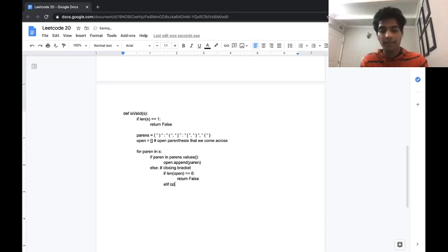And then elif open -1 is not equal to paren, we want to return false. This is probably the situation that is easiest to understand. This is saying that if in our open array we have, say, 2 opening parentheses, and we came across a closing parenthesis that was a square bracket like that.